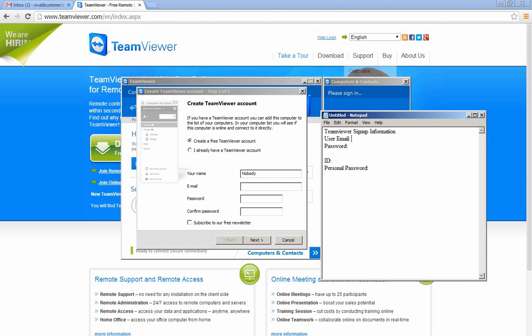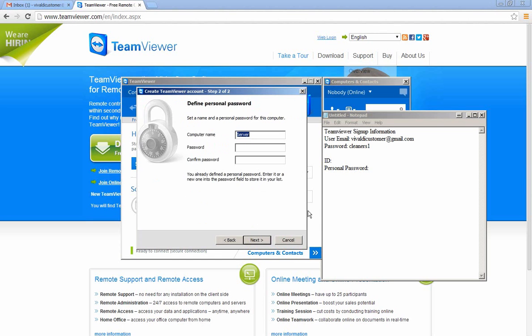So for the user email address, we're going to go ahead and put in vivaldicustomer@gmail.com into a separate file here, so it's easy to access. And for the password, what we recommend is cleaners1, since you're going to be giving us this password. Make it simple to use for our technicians. Don't go crazy or anything. Once you've set all that up and click next, you should come to this screen.